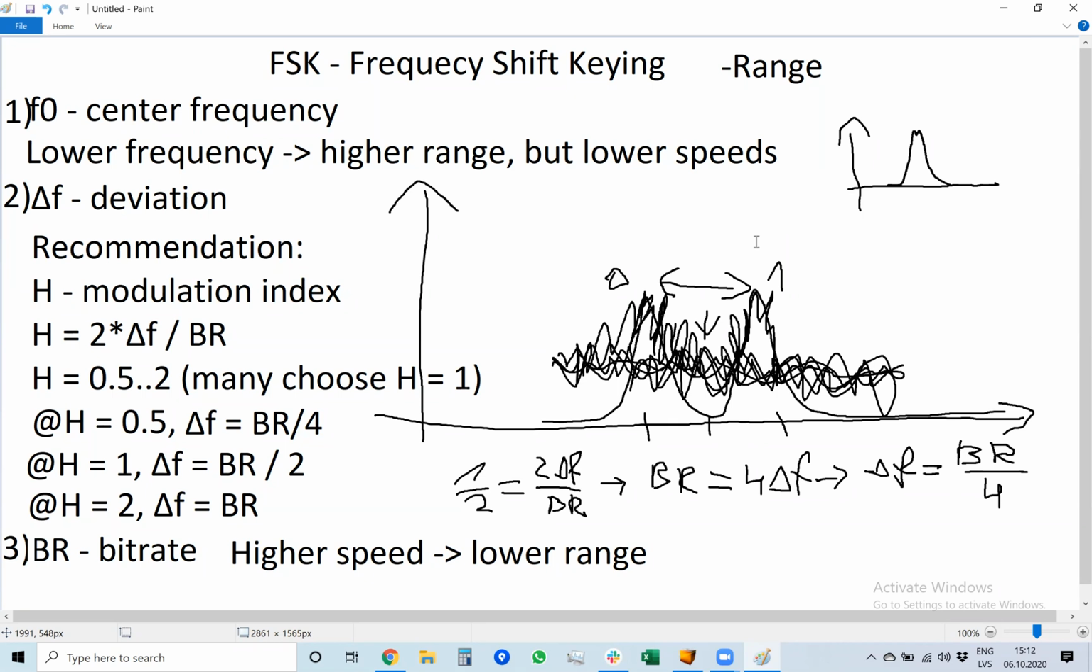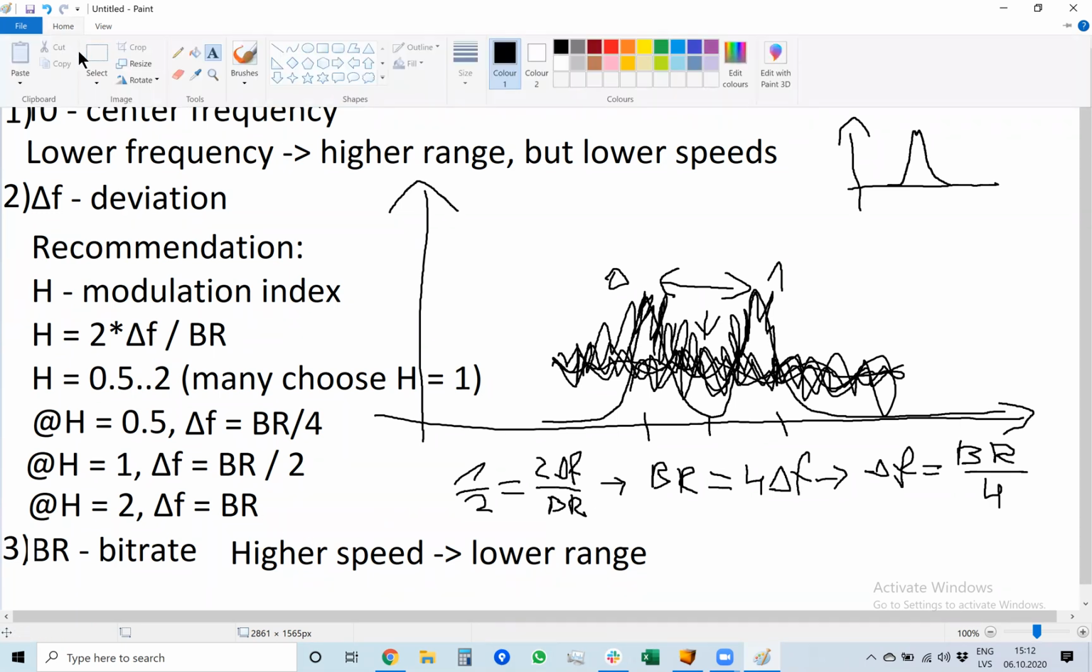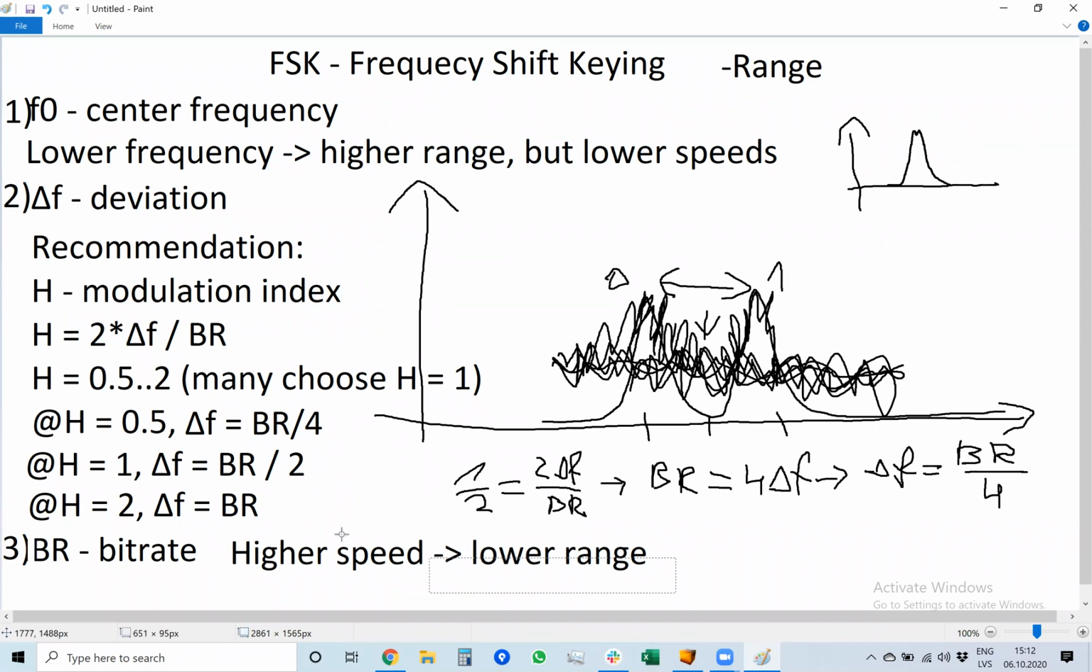So 5 gigahertz Wi-Fi seems to be a future, but a very small range future. So if we increase the speed, bits change so fast that ones and zeros are harder to distinguish and it's hard to receive the signal correctly. So higher speed means lower range.